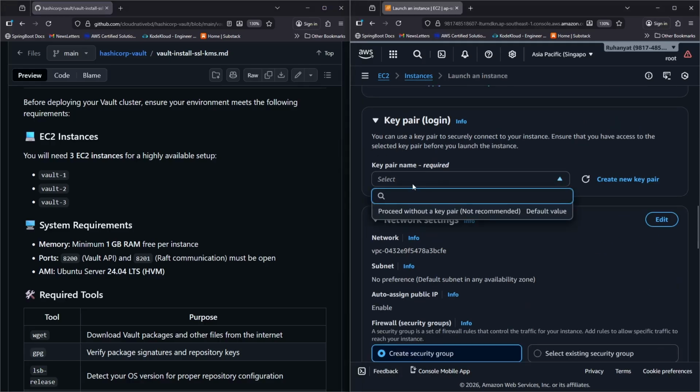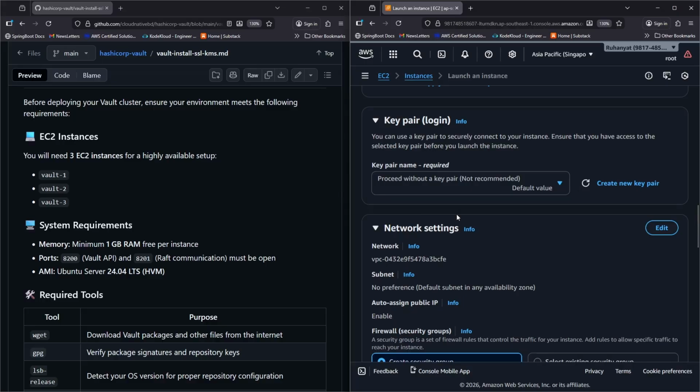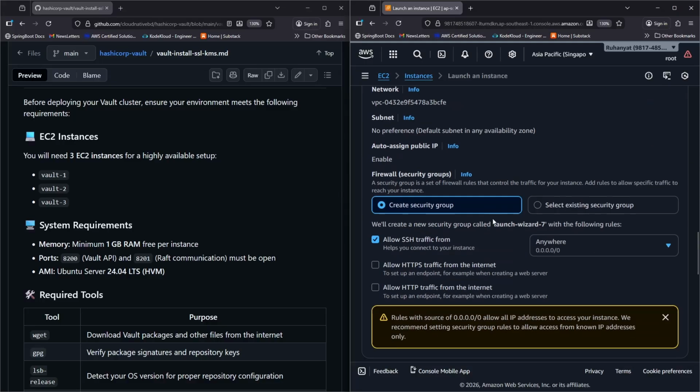Then for the key pair, we are not going to add any key pair, because we are not going to SSH into the instances. We are going to use EC2 Instance Connect on the browser. So let's proceed without the key pair. Then we have the network settings.